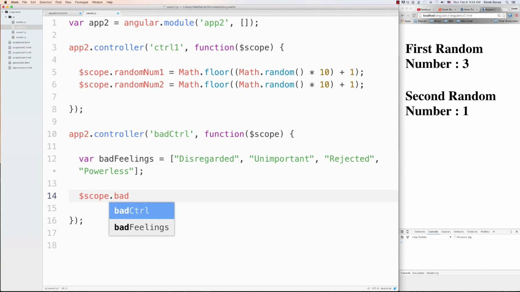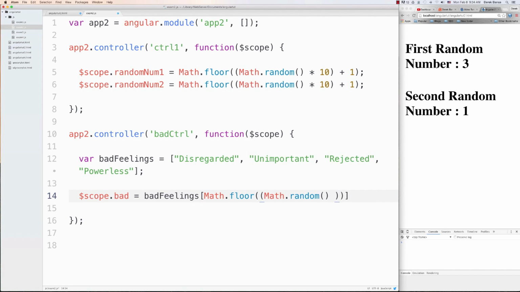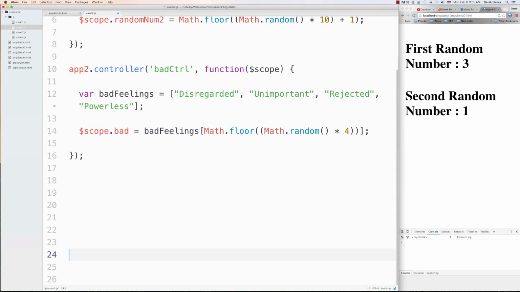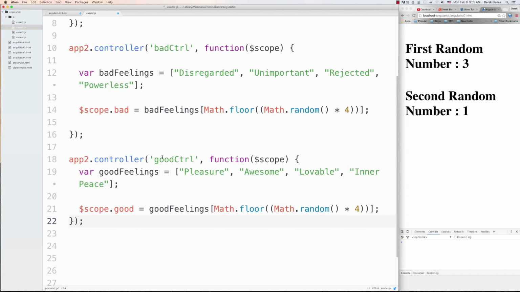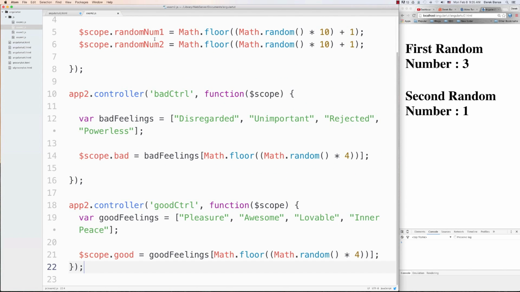And we're going to generate good moods here. So we're going to go bad feelings and math floor, math random times 4. So this controller here is going to generate some bad feelings, and we're also going to create another one that's going to generate some good feelings. And there we go. So we have the good and the bad and two separate controllers. Now let's jump over into the HTML, and you can pause this for a second if you want to type it out. Then I'm going to jump over into the HTML and make these work.